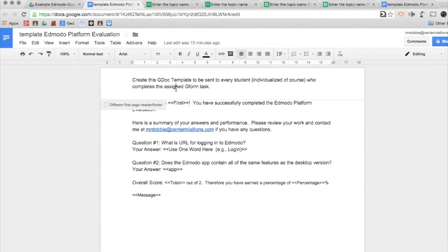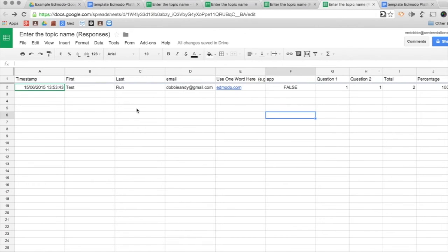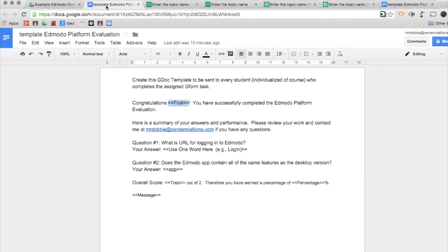Okay, so this template is specifically individualized, created for the students that complete the Edmodo platform evaluation, just the pretend platform evaluation that I've created. What it will do is automatically state at the beginning, congratulations, and then it says the double arrow first. Now what does that mean? Well, if we go back to the actual spreadsheet, first would be the first name of whatever was entered by that person who completed the evaluation. That means when the template is auto-generated for that person, it's going to say their first name. It will actually personalize the form for that individual.